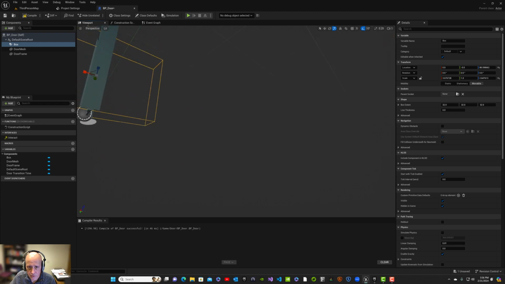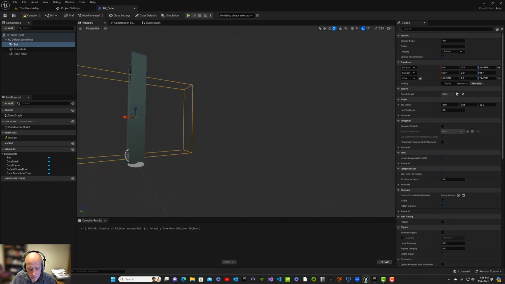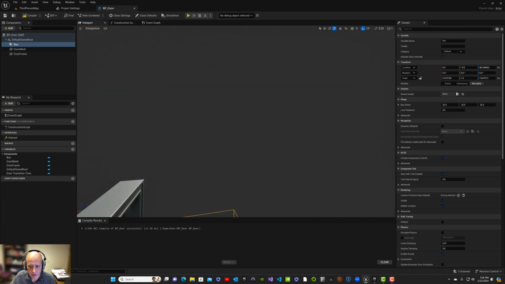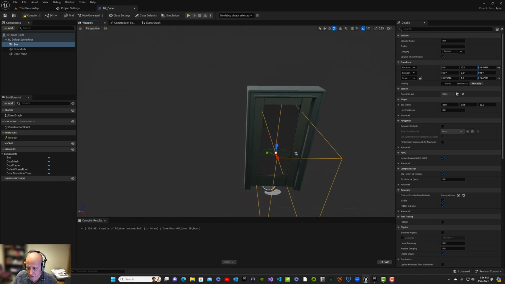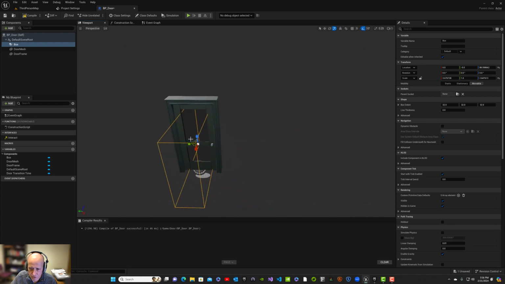Oops. Whee! Sometimes my fingers betray me. Okay. And also I guess my camera speed could be slowed down a little bit, but we'll be okay. All right.